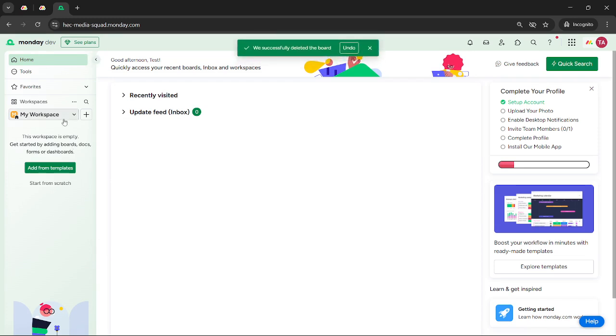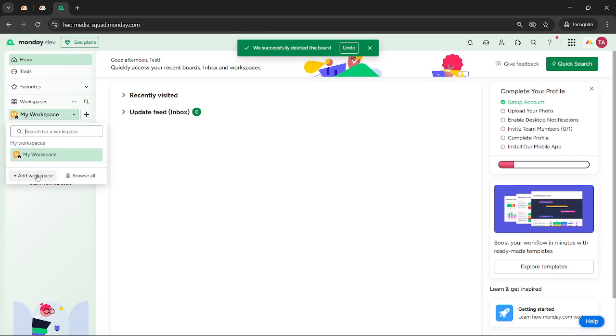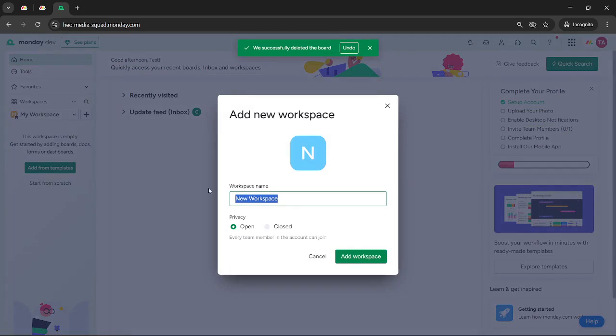Our next step is to create a workspace foundation for all your project management needs. Click on the main workspace. Once you're inside, look for the option to select New Workspace. Click on that and a prompt will appear asking you to name your workspace. Give it a name that is relevant to the kinds of projects or activities you'll be managing here. Once you've typed in the name, click on Create Workspace to set it up officially.